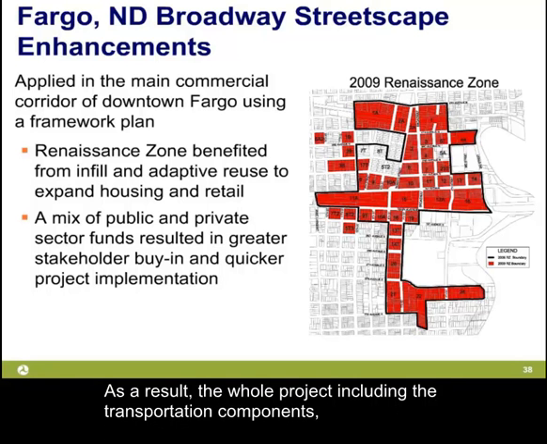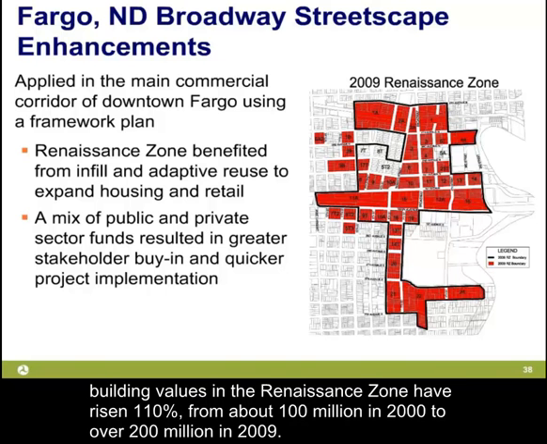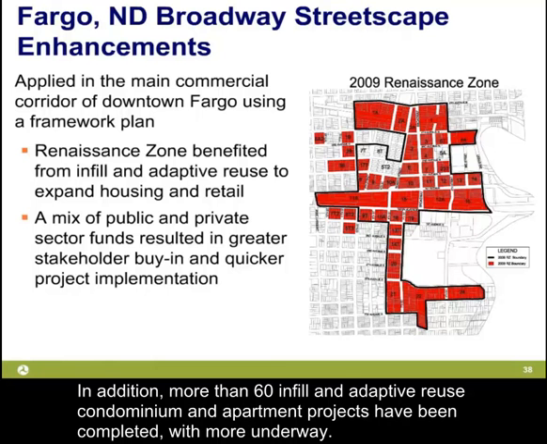As a result, the whole project, including the transportation components, has seen building values in the Renaissance Zone rise 110%, from about $100 million in 2000 to over $200 million in 2009. In addition, more than 60 infill and adaptive reuse condominium and apartment projects have been completed, with more underway.